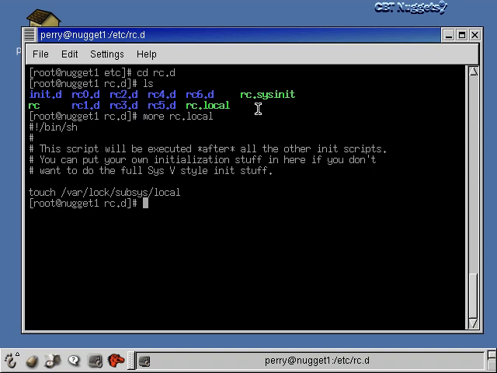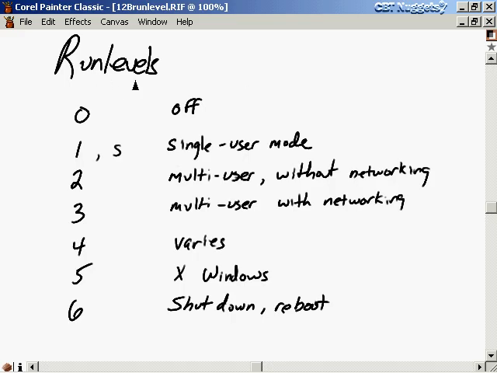Okay, and you don't want to mess this script up. All right, so let's take a little aside and talk a little bit about run levels, and then we'll come back here and look at these various directories. Now let's talk about run levels a little bit.